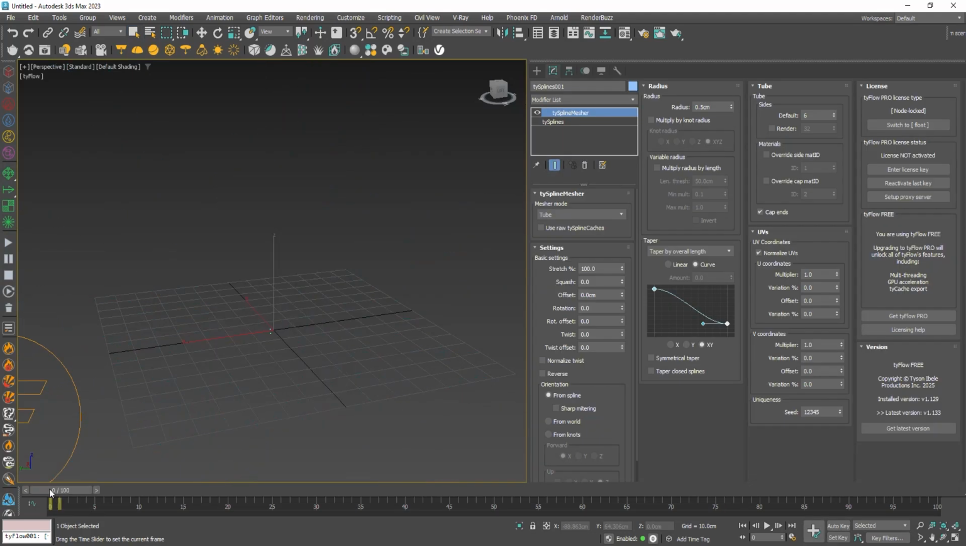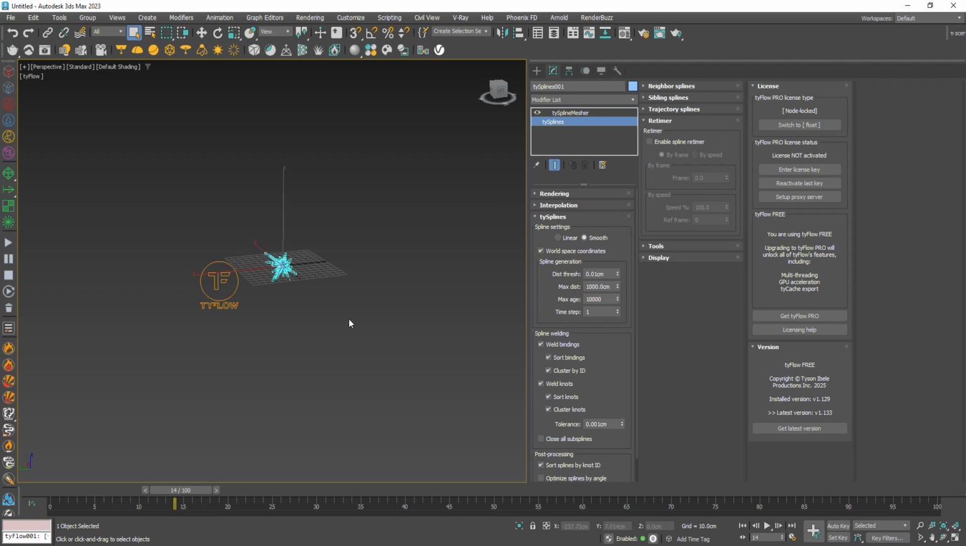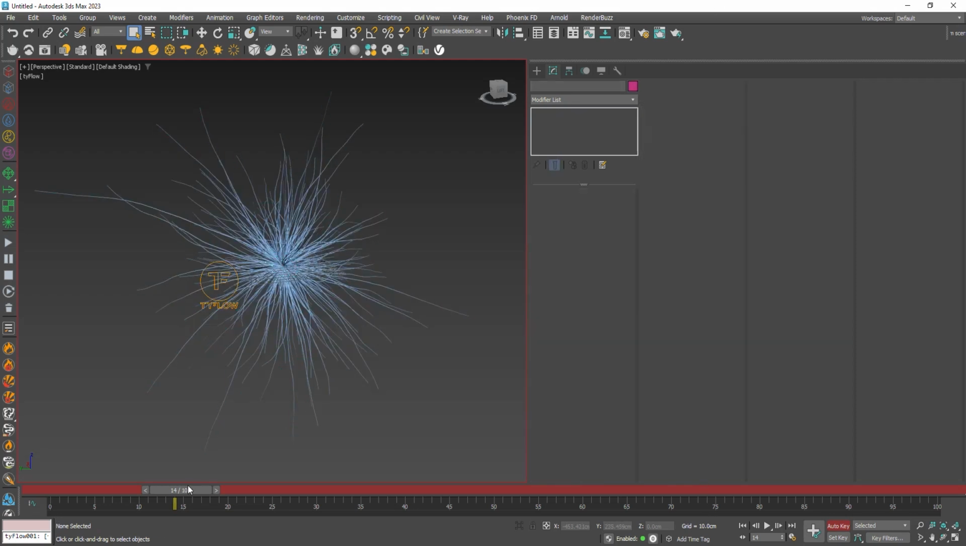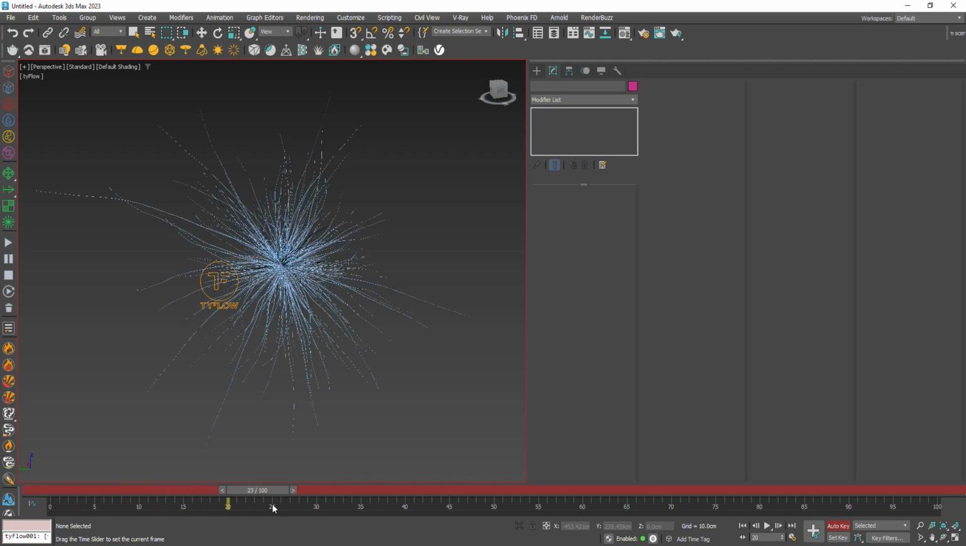Okay, now let's modify the retimer to create an explosion, because right now it's a smooth animation like this. If you want to create an explosion, go to TySpline. So TySpline has its own retimer. So enable the spline retimer, turn the auto key on, and move the frame to wherever you want. Now we have explosion from here to here. So what I want is quick and then slow motion.